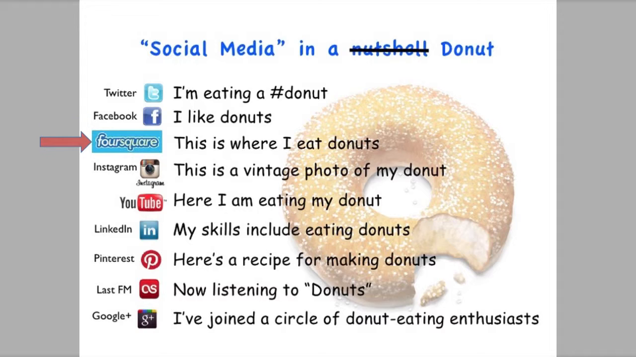Foursquare is where you're going to eat your donuts. So I'm at the donut shop and I'm eating my donuts here. Then you have Instagram, which is you might be taking a photo of your donut. YouTube is here I am eating my donut, and this is a video of me eating my donut. LinkedIn is my donut skills include, so you're talking more about your business skills related to a certain topic area.